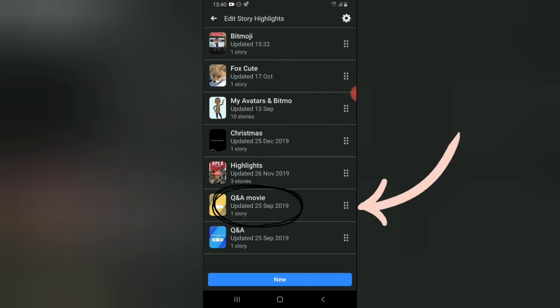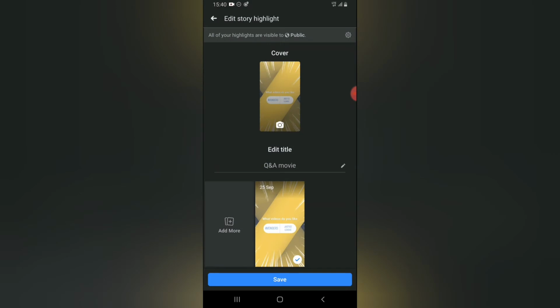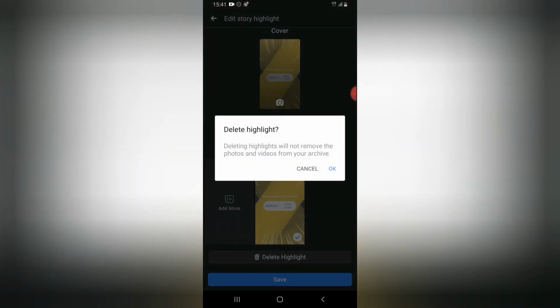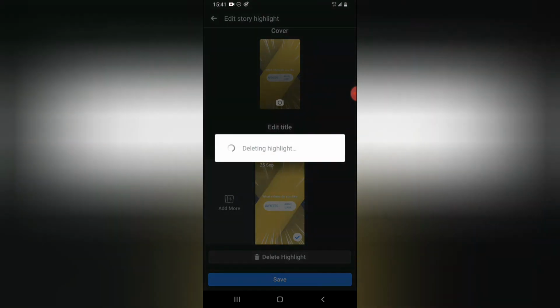So I'm going to click on this Q&A movie. So once you click on that, you can notice this is actually the movie. So just swipe down a little. You will notice where it says delete highlight. So go ahead and click on the delete highlight. You can notice where it says deleting highlights will remove the photo and video from your archive. So I will go ahead and do that by saying okay.